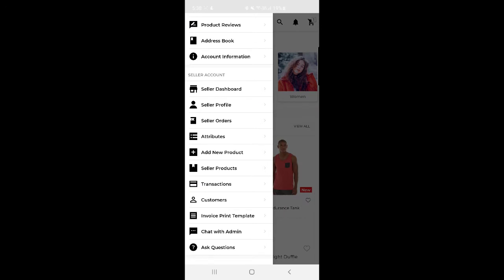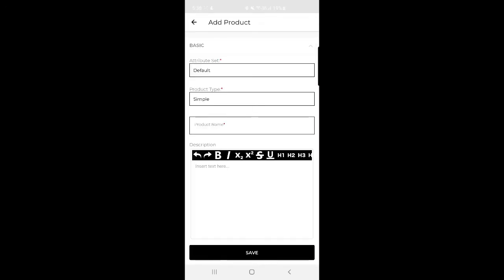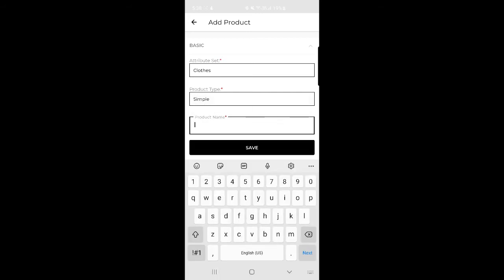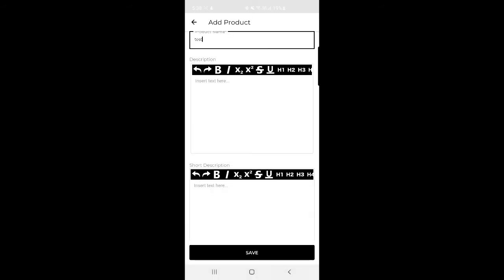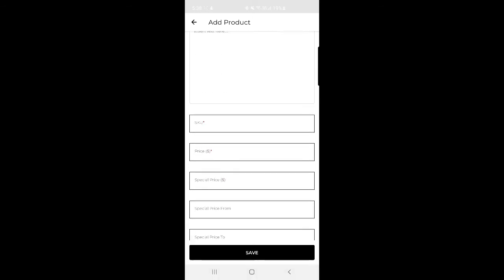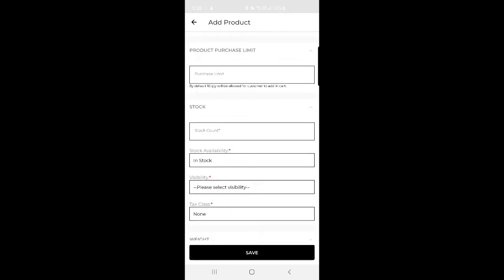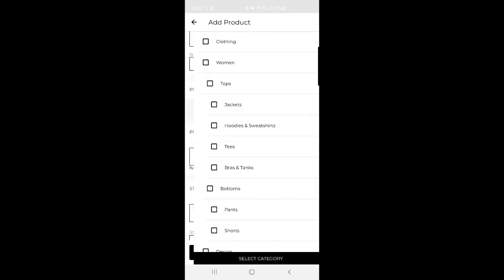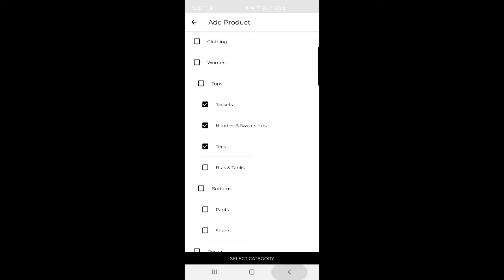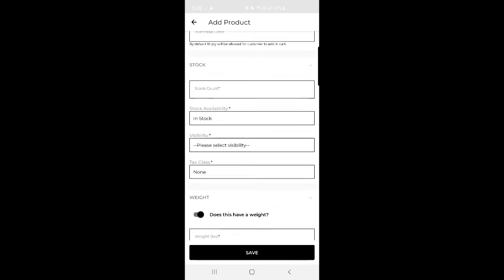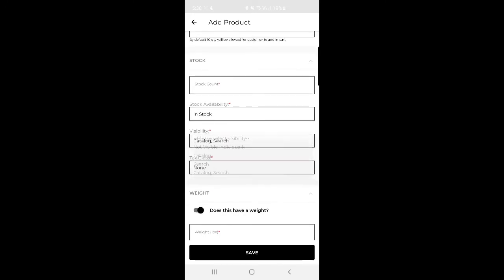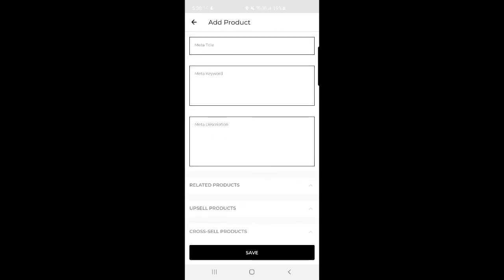Let's go back. Coming to the add new product, the marketplace vendor can add a new product by choosing the attribute set, the product type, setting up the name of the product, entering the description, the short description, the SKU, price, and the rest of the values that are required for a particular one. From here you can choose the categories where you want to have this particular product that you're going to create, the stock unit, the stock availability for the same, set up the visibility at the catalog and search pages, whether taxable or not.